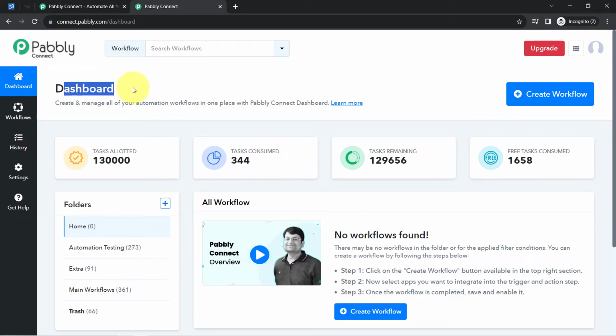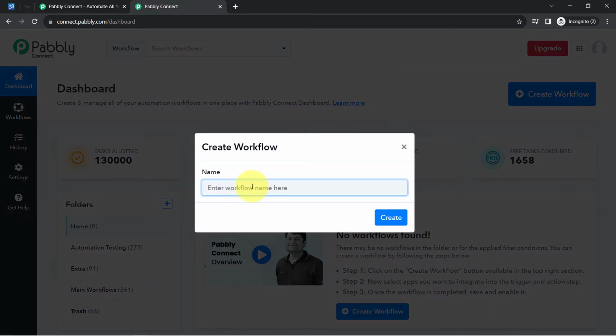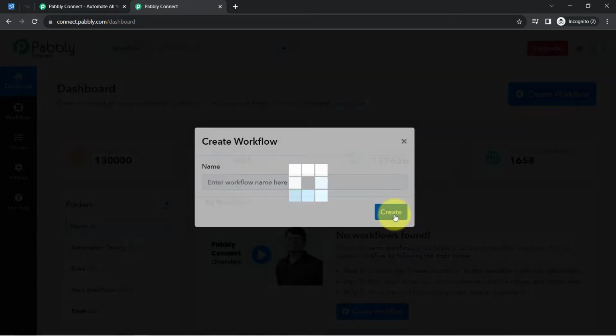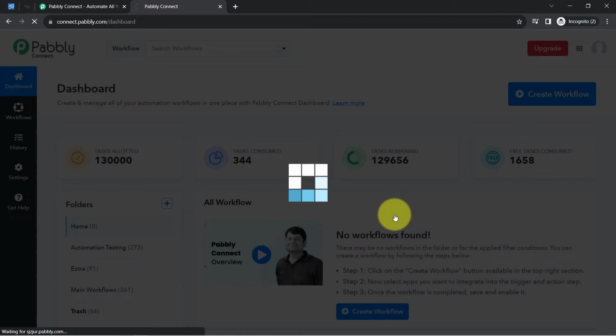Now once you log in and reach the dashboard of Pabbly Connect, click on this blue button, that is create workflow, and then provide a random name to your automation. I have directly pasted the name as add user to Knorish course when course is purchased on Digistore24. Now simply click on create, and then you will find two boxes.